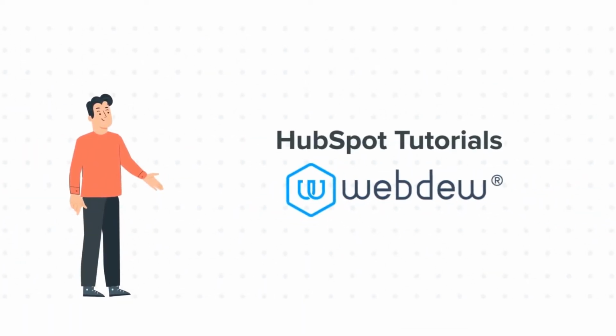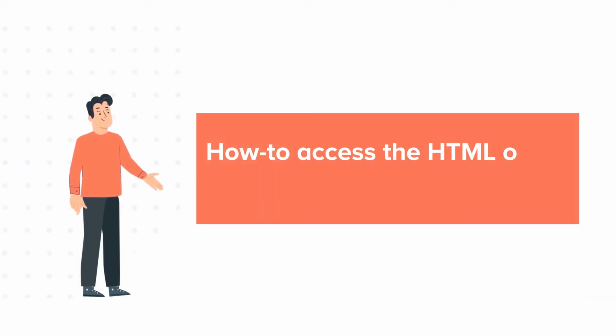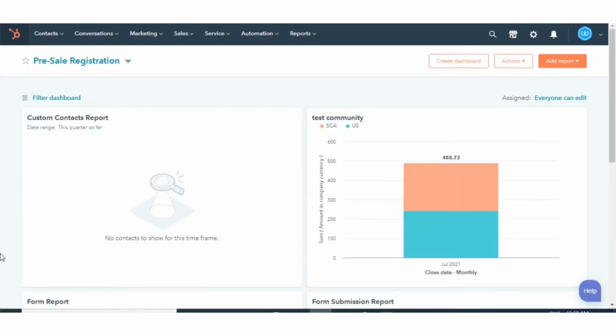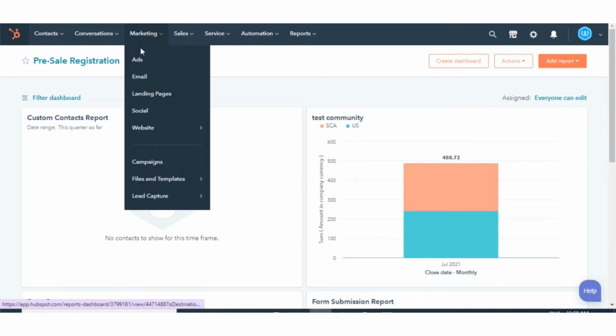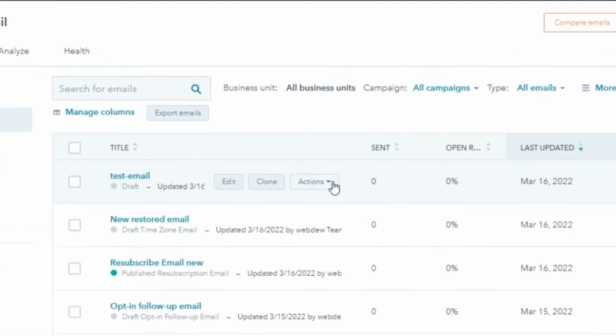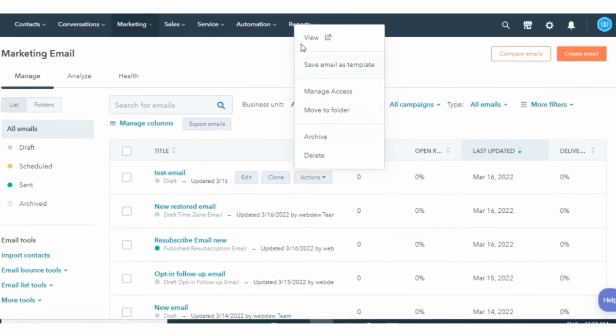This is Bob and our today's tutorial is about how to access the HTML of the email sent from HubSpot. To check the HTML of an email sent from HubSpot, navigate to Marketing and then Emails. Hover over the email, click Actions drop-down, click View.